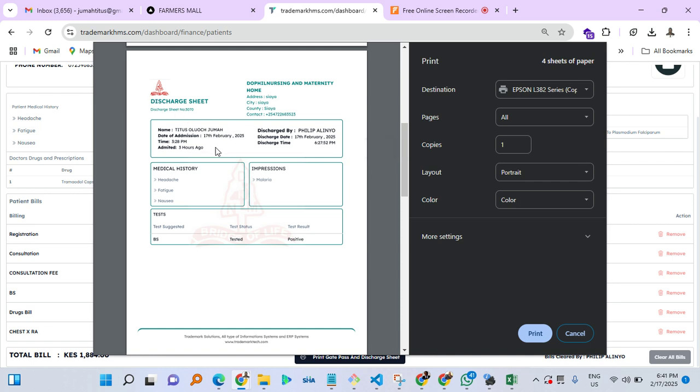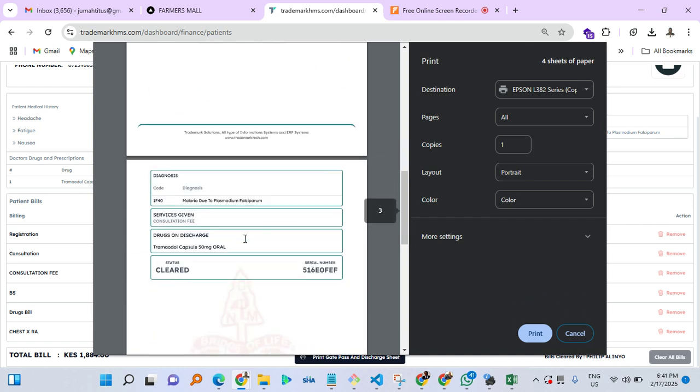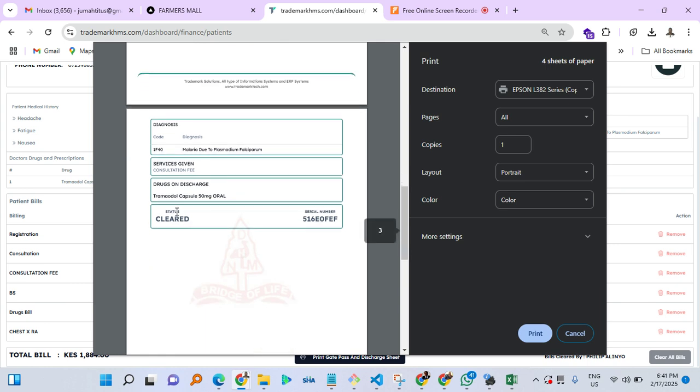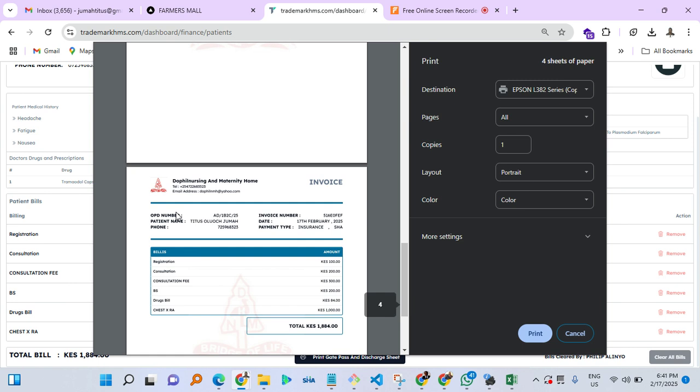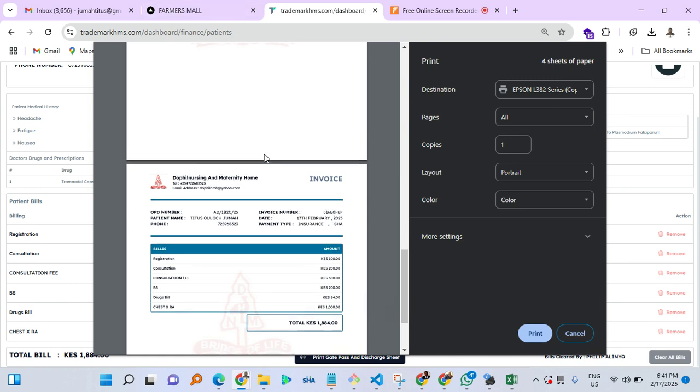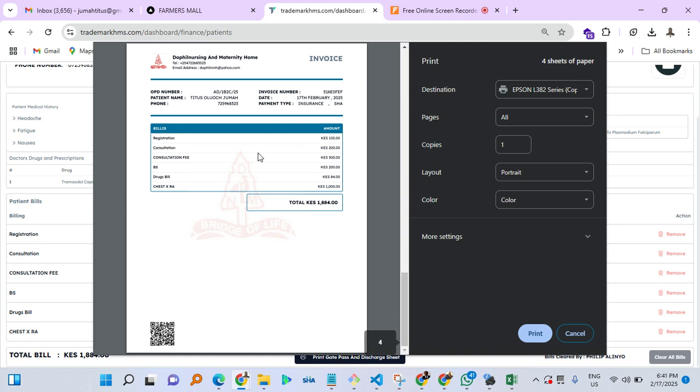The discharge sheet will include the biodata of the patient, the time he has visited the facility. We'll have the medical history of the patient, the impression as per what we were recording, the tests that had been conducted, the services offered as per bills we were selecting on different departments, and the drugs on discharge. For discharge, I just used one example, and the status is cleared. Also, we will generate an invoice. The invoice will include all the invoices charged and the total billings that we can use to claim on the insurance portal.